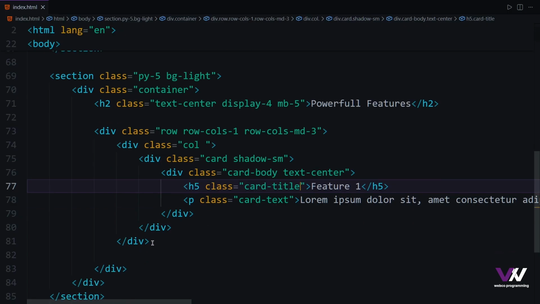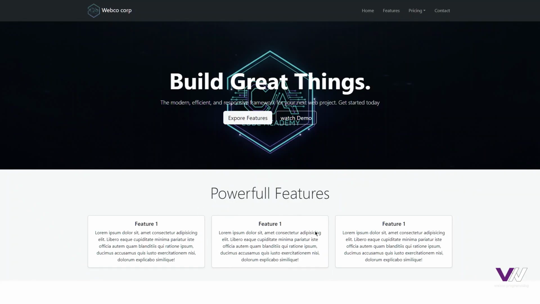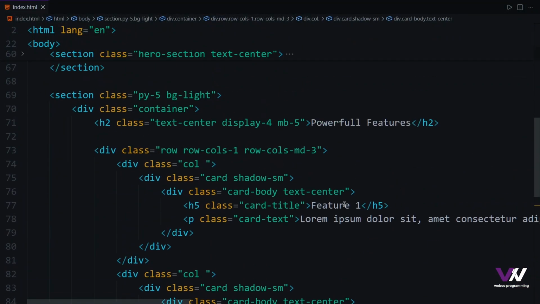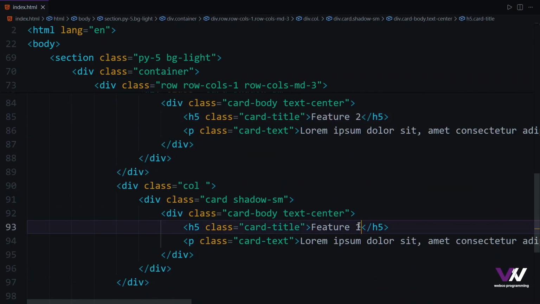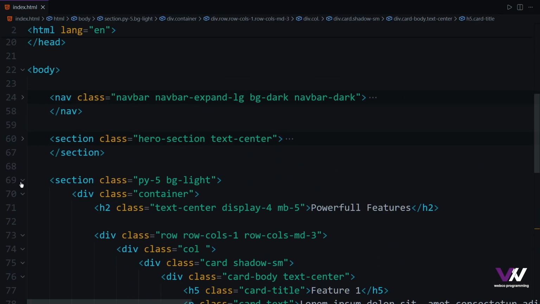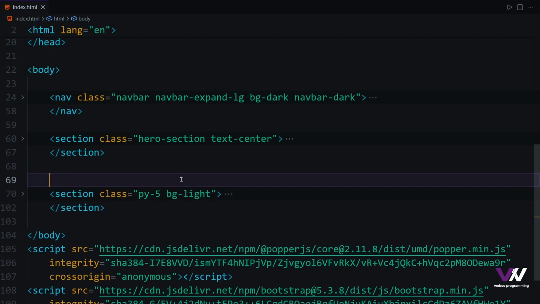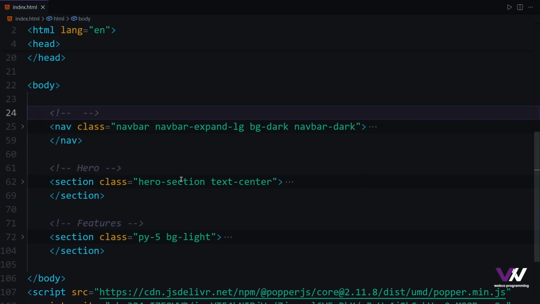And after this, we can just grab this column and make that 3 times. And if we check this, you can see we got 3 cards right here. And if we fix the text inside of those, so this was feature 1, this is feature 2, and this one is feature 3. And if we check again, you can see we got our 3 features right here. And after these items, we can close our section of features, which we can have this comment right here, which we tell this is our features. And this was our hero, and this is basically our navbar.